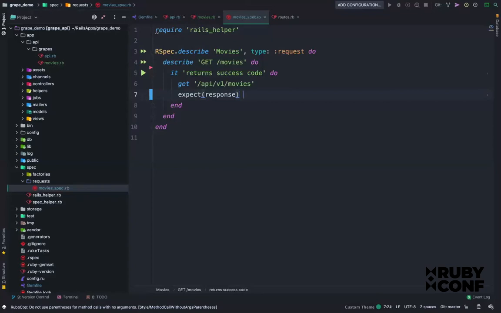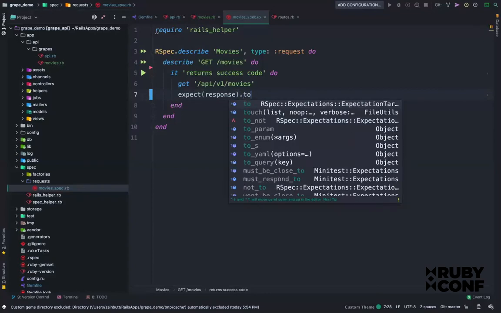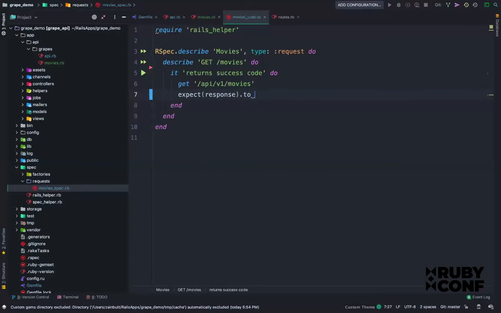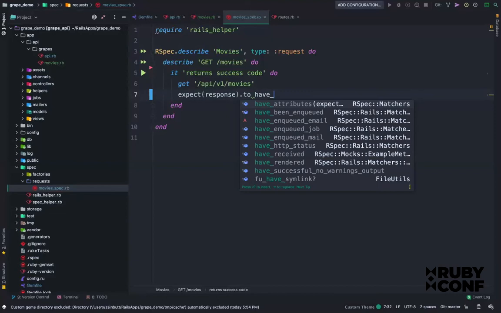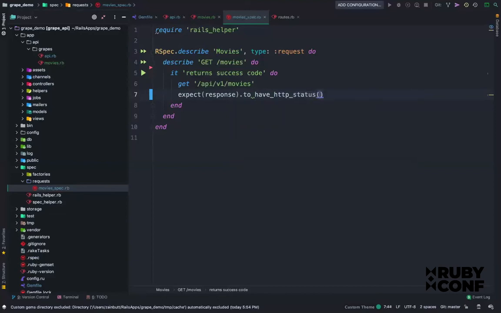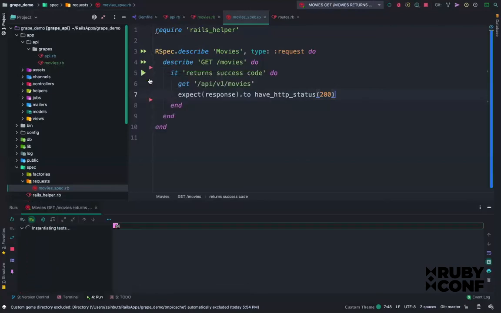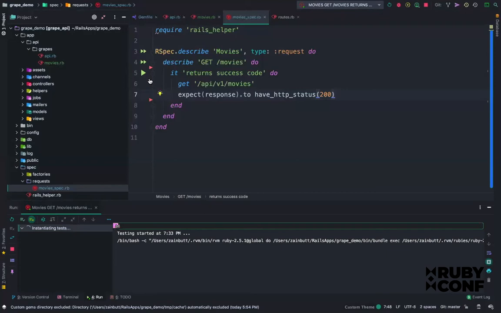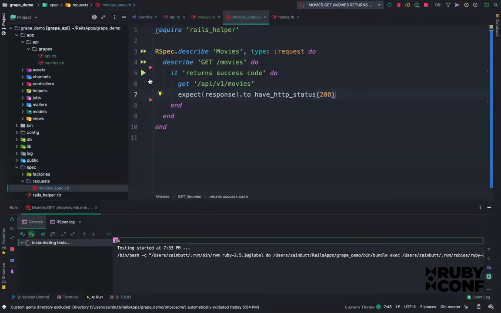So this response would contain something, hopefully. There's a method called to that ensures that it should match some other criteria. So I'm going to expect against some HTTP status, and I'm going to expect that our movies API gives us the 200 status code. I'm going to go ahead and test it within my RubyMine IDE. I'm going to run it, and for sure it should fail because we have no code base to support it.